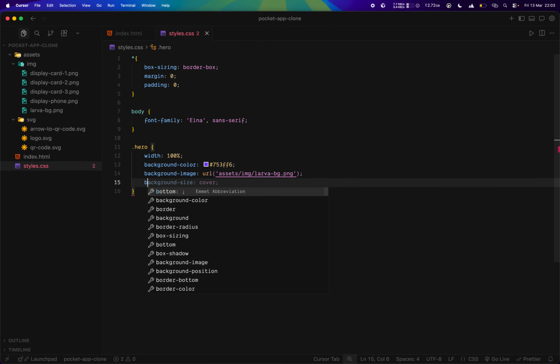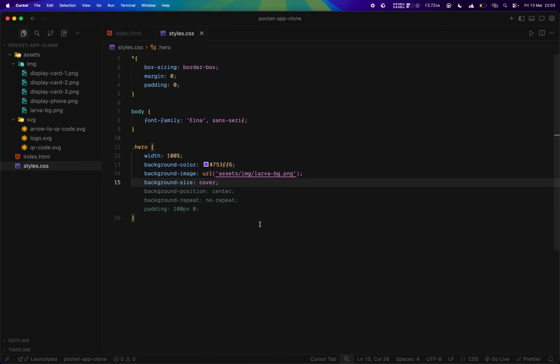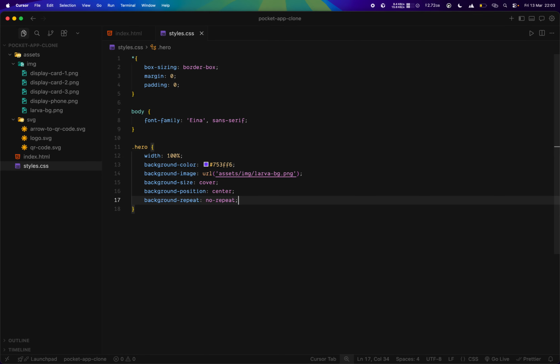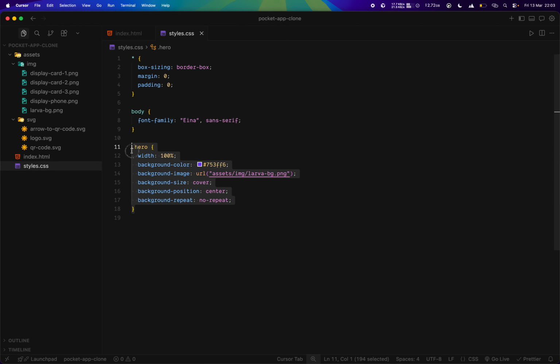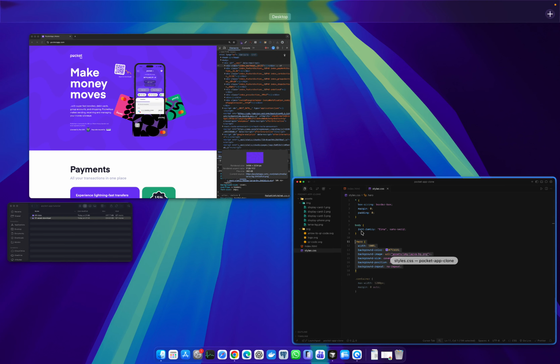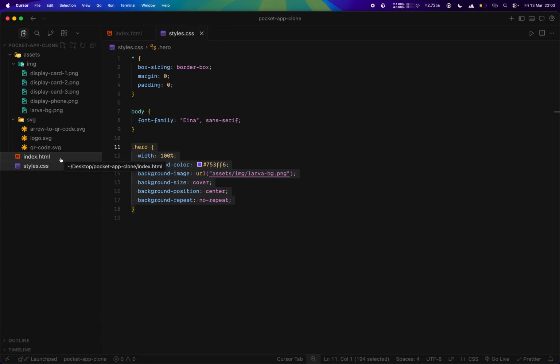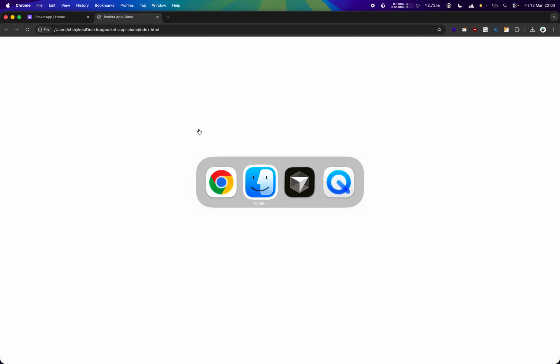So background size, cover, position, center, no repeat, remove the padding. I don't need padding, but the rest I am going to need. This has been settled. So let's open this particular revealing finder, and then what? Open here. That's weird. It's not showing.